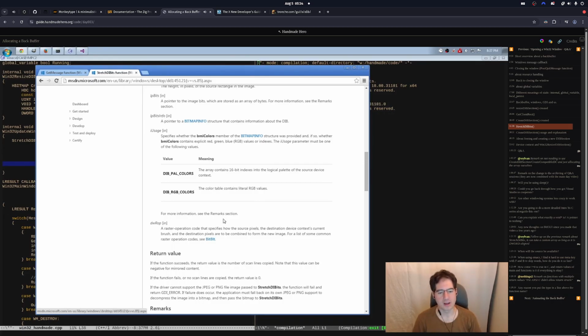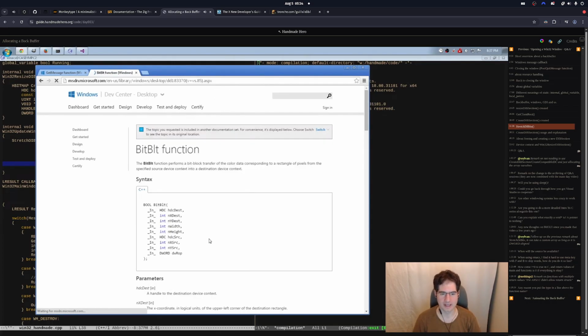Raster operation code. And the raster operation code is something that says what kind of bitwise operations you want to do. Now, if you remember from the intro stream, there are a lot of bitwise operations, things like XOR, things like AND, those sorts of stuff.